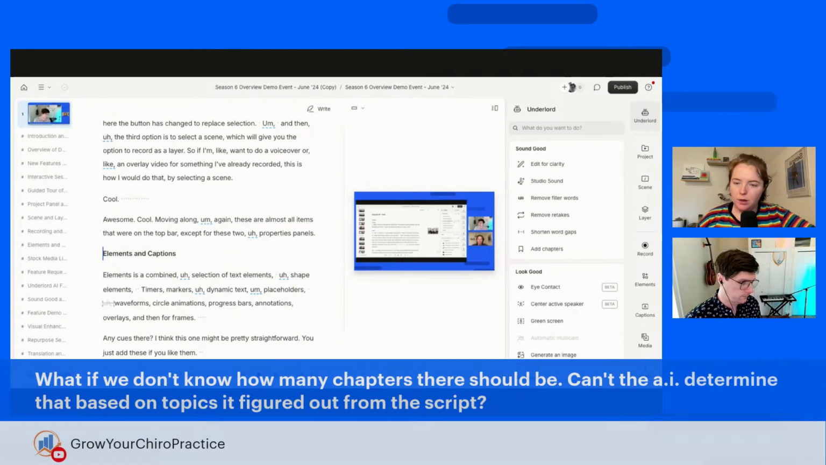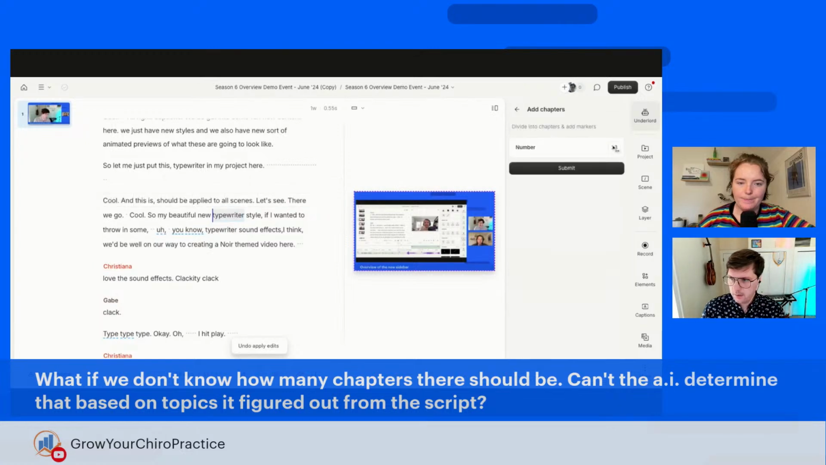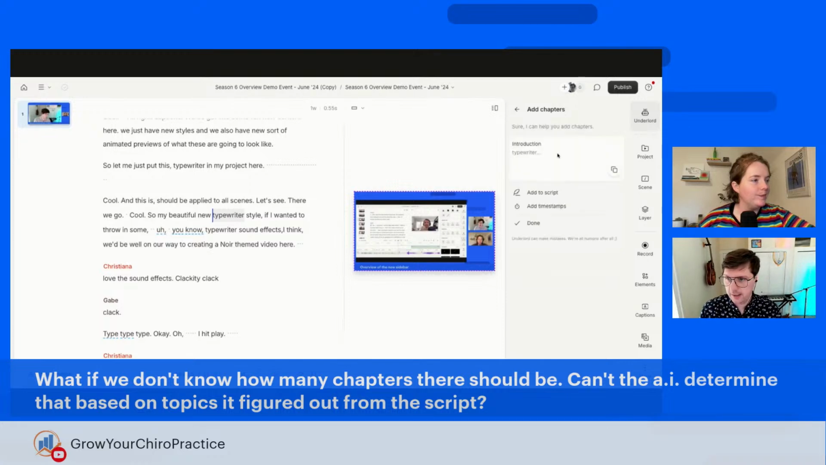Here's a question. What if we don't know how many chapters there should be? Can the AI determine that based on topics it figured out from the script? Yeah, so there's an automatic setting, so we could even go back and undo this. Let me see if I can do that. Cool. The default is auto. Yep. So before I typed anything in, it was ready to go automatically.